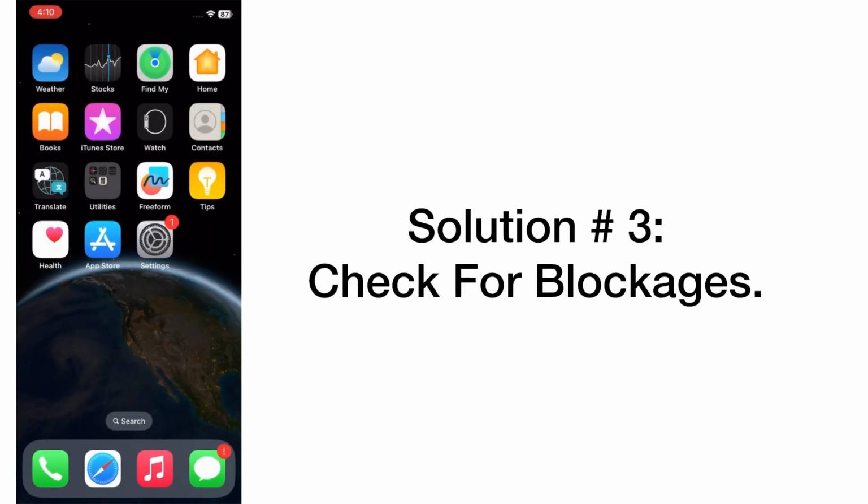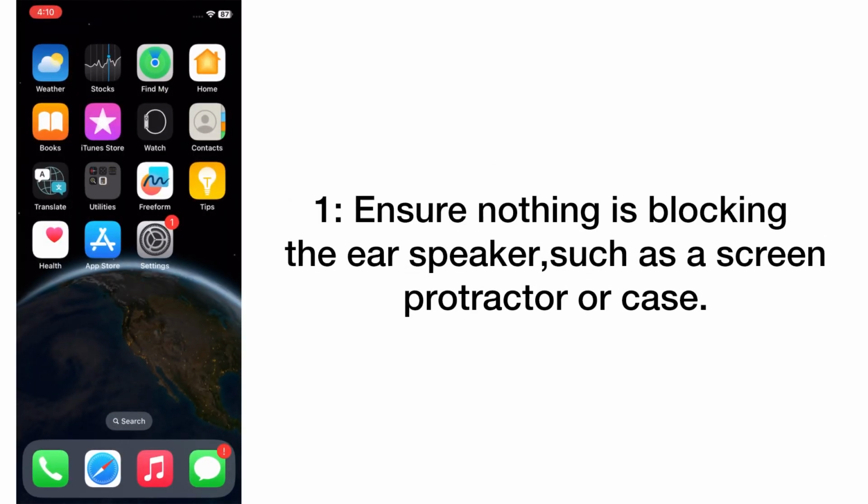Solution number 3. Check for blockage. Ensure nothing is blocking the air speaker, such as a screen protector or case.